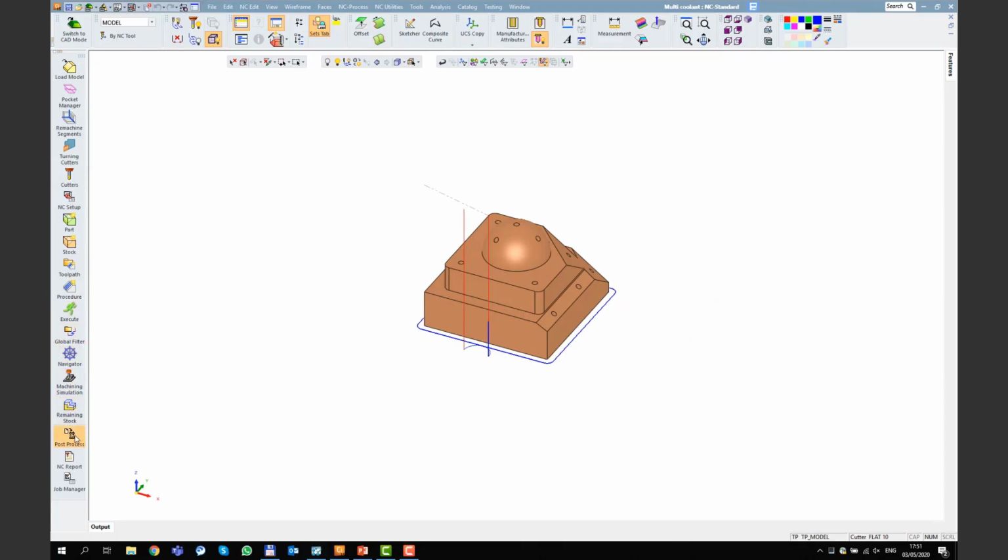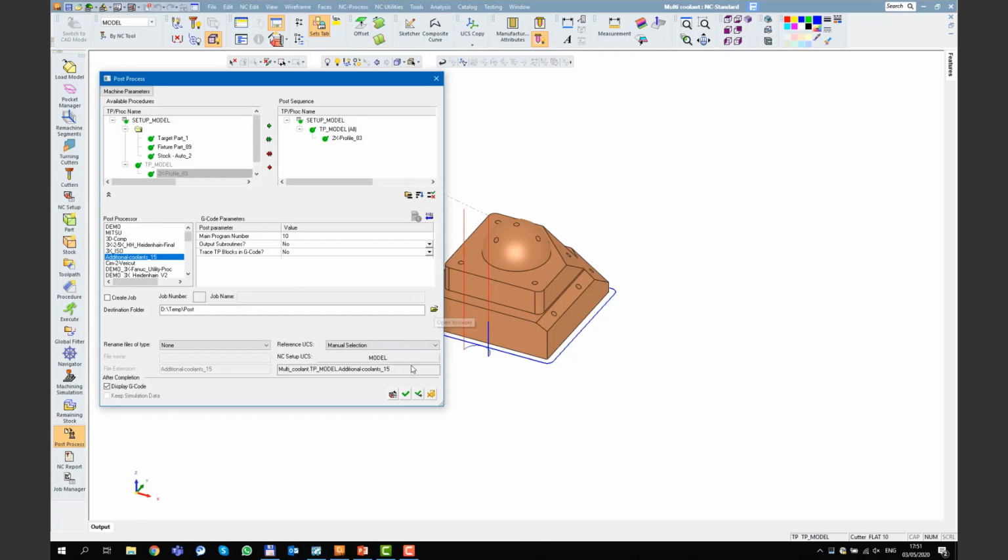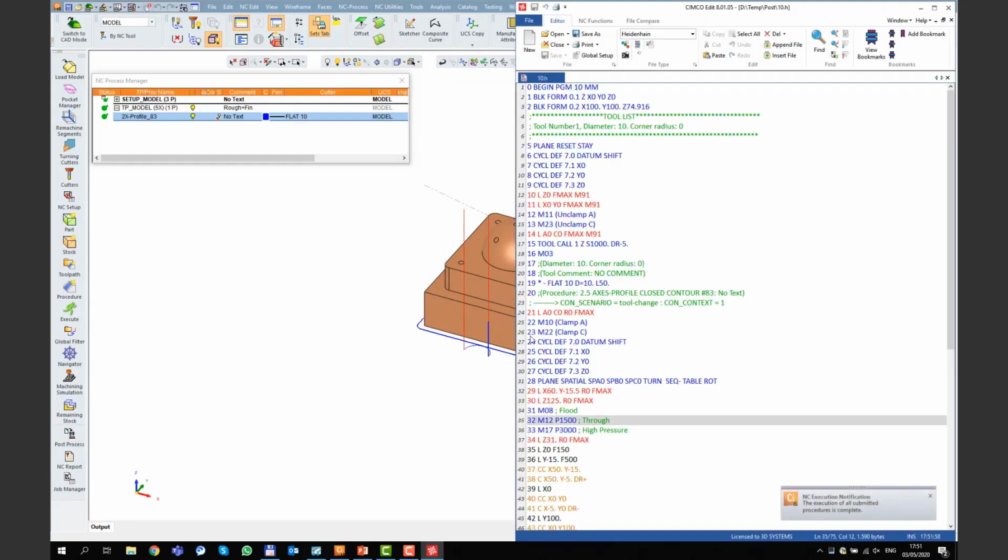Now if I post this procedure, what I get is the following. Here you can see the three coolant options which I have selected for outputting, and the pressure where it is relevant.